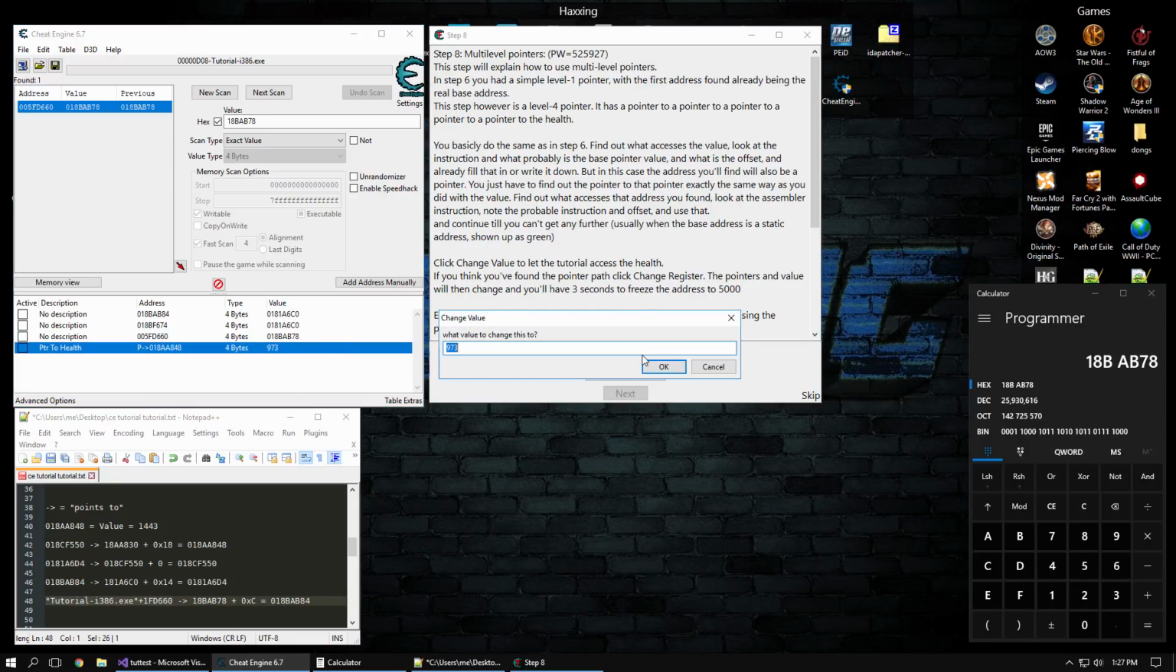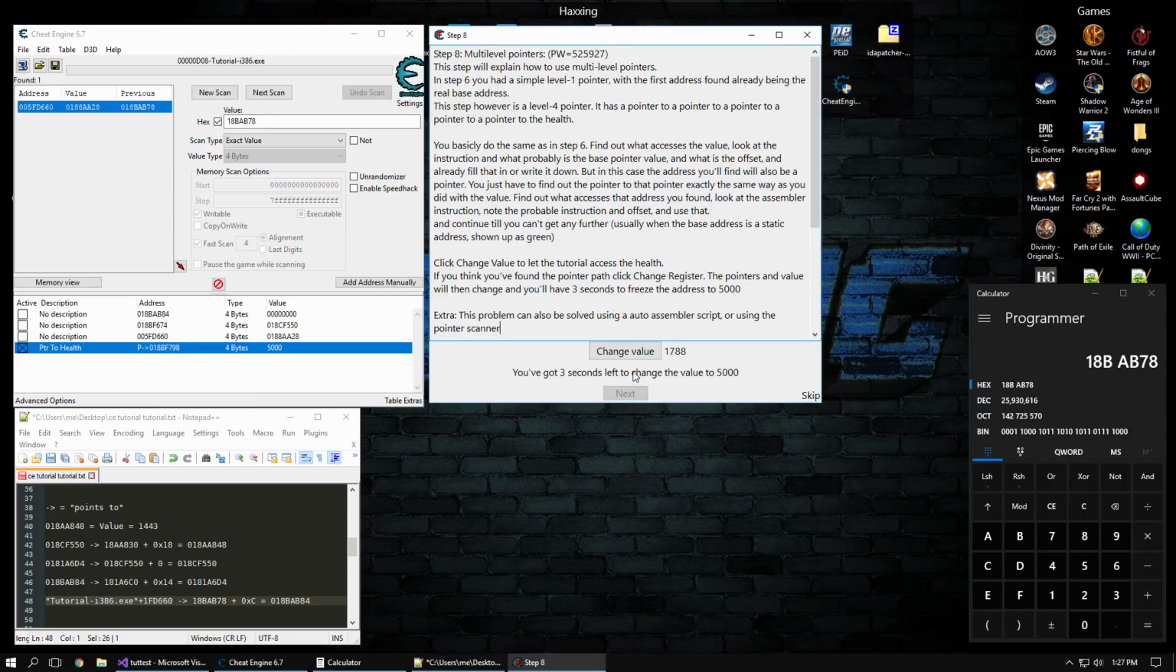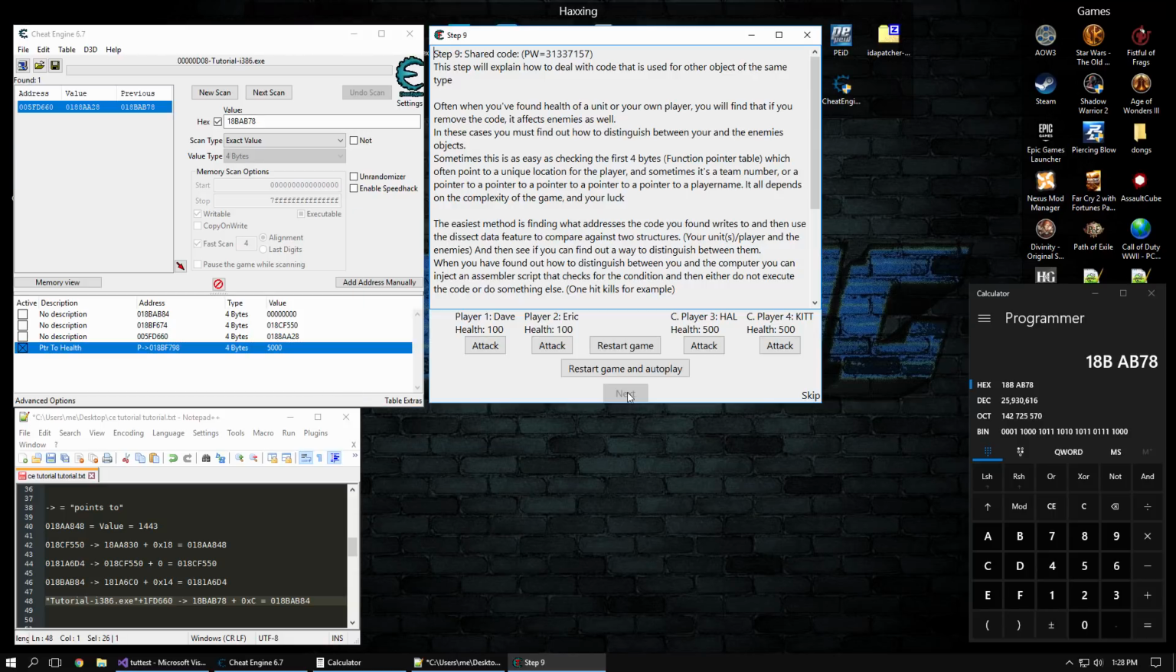Awesome. So let's set that to 5000. Let's freeze it, and then click change pointer. And it worked. Awesome. This little text I use here is really helpful, and I think if you follow that method, you will not have any problems at all.